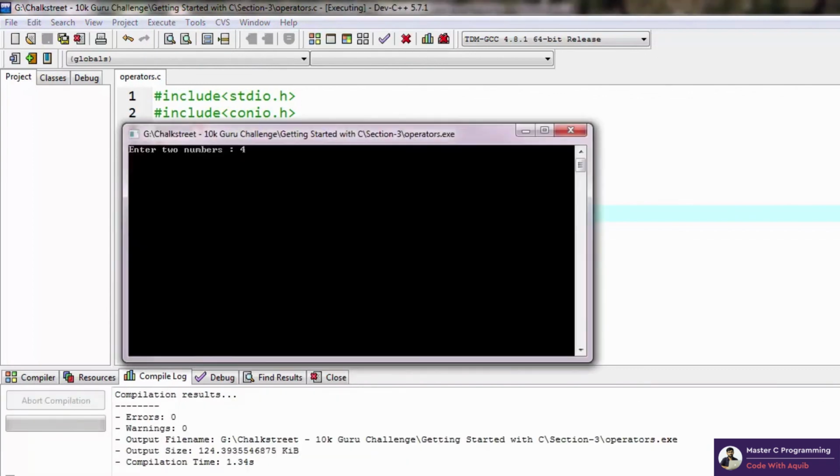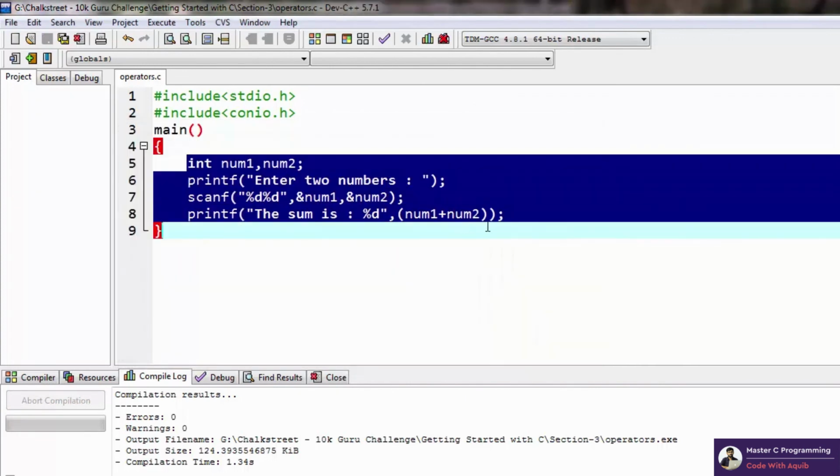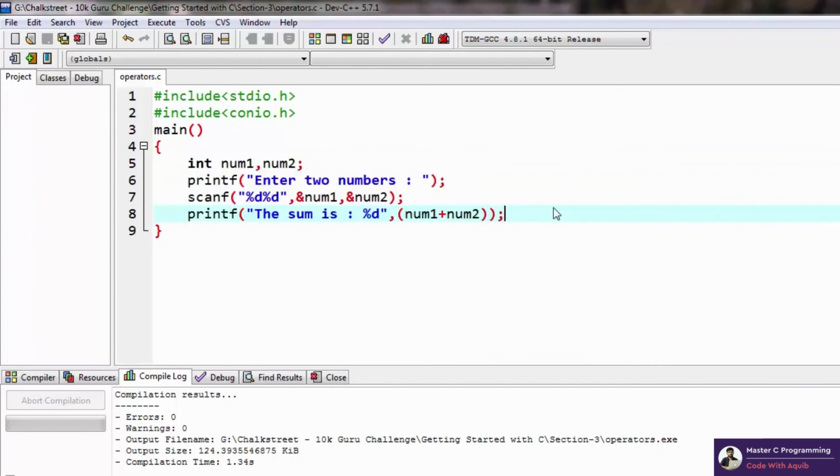Enter two numbers: 4 and 5. The sum of 4 and 5 is 9, exactly. So it is working just fine. So that is how we deal with operators in C. You can go ahead and try all the other operators which I told you about. Try out the plus plus and minus minus operators and the other mathematical operators as well.